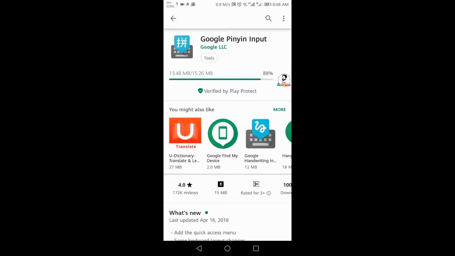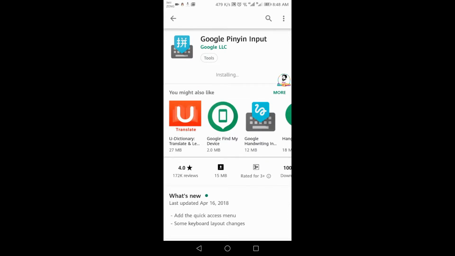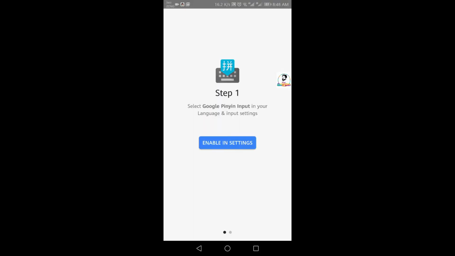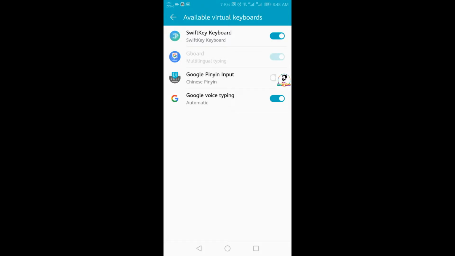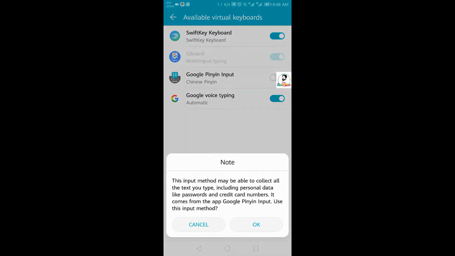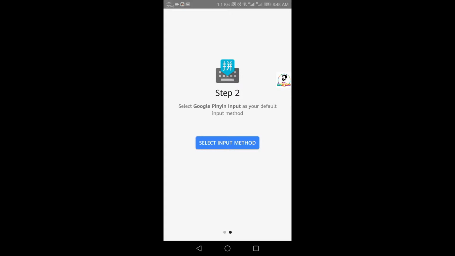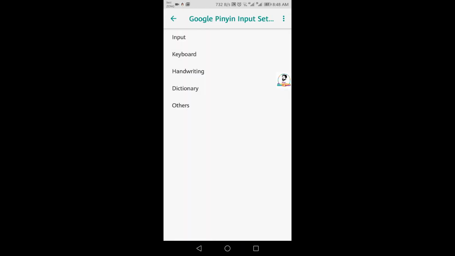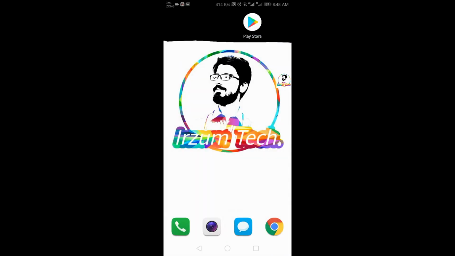I will also tell you how you can write Chinese without using this software. But I really like this Google Pinyin input. It's very easy to use. Now open it, enable in settings, and then Google Pinyin input. Okay, select input method and Google Pinyin input, and that's all you need to do. Now you can write Chinese.